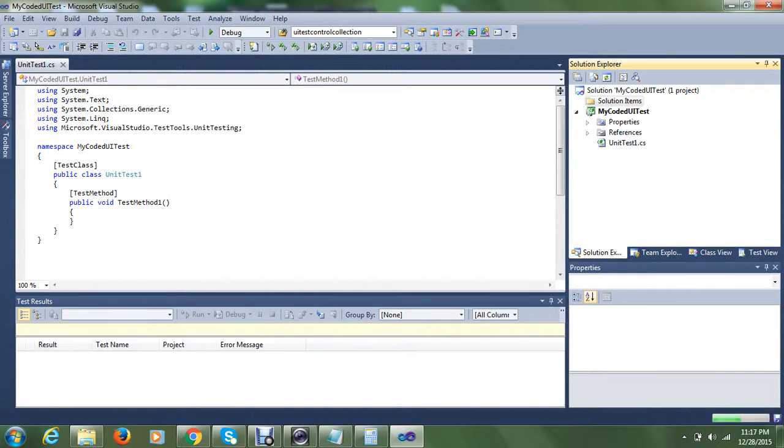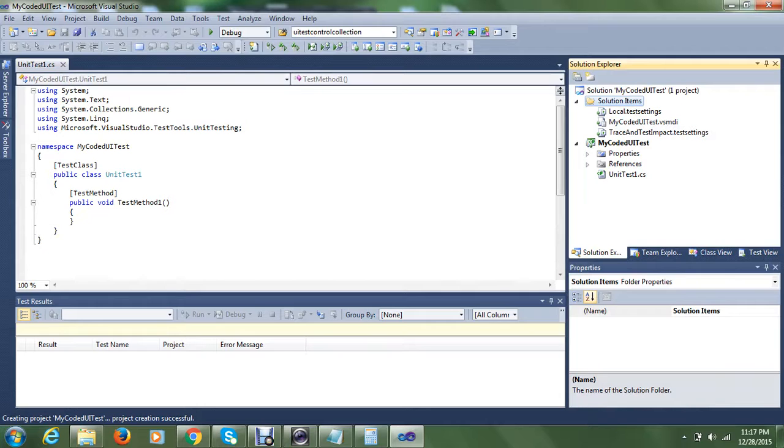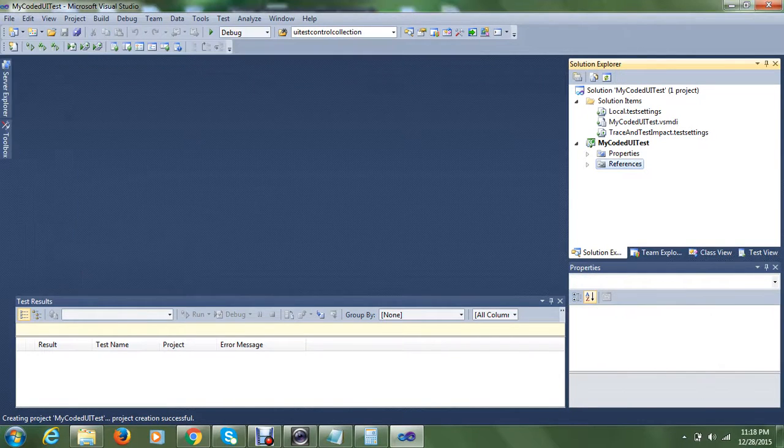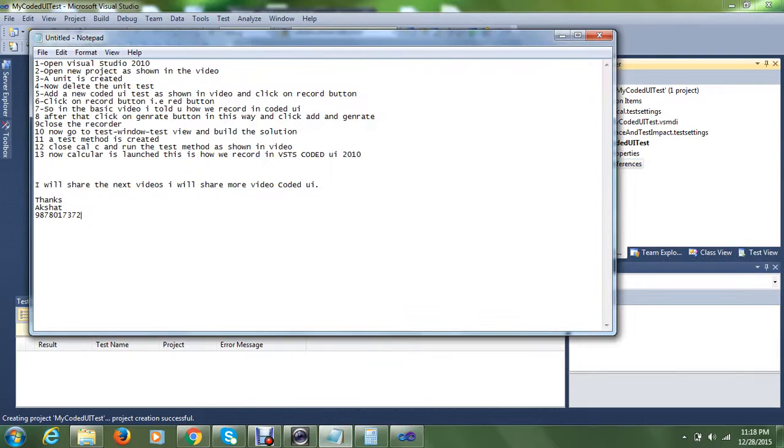So here you can see that a unit test is being created in the first go. In order to create a code, this unit test is not of use in this case, so we have to delete this unit test. So click on the delete button and delete the unit test. It is written in the instruction, a unit test is created, now delete the unit test. So we have covered the first 4 steps.